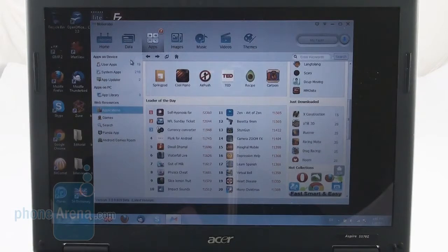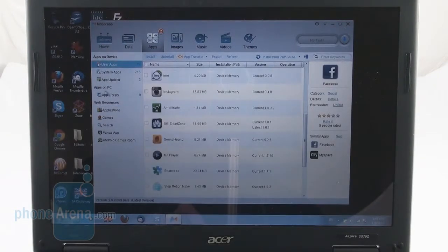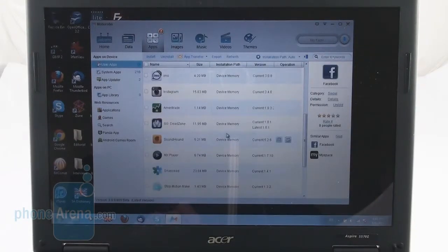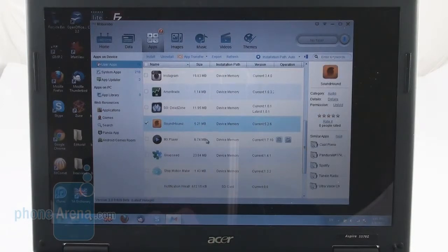Moving to the apps tab, this houses all of our apps on the device, apps on the PC, and web resources. So we get access to all of these right from here. The user apps are the ones that we have installed to our device, and system apps are of course the built-in applications. It's very convenient. You can uninstall applications from here, you can move them to the SD card, or you can even upgrade those which support this function. What we find really cool here is that when you select a certain application, on the right side of the Moborobo program, we get similar apps, which is pretty cool.